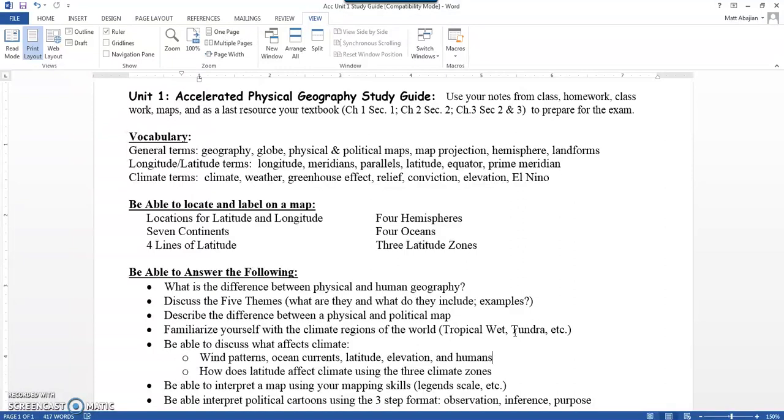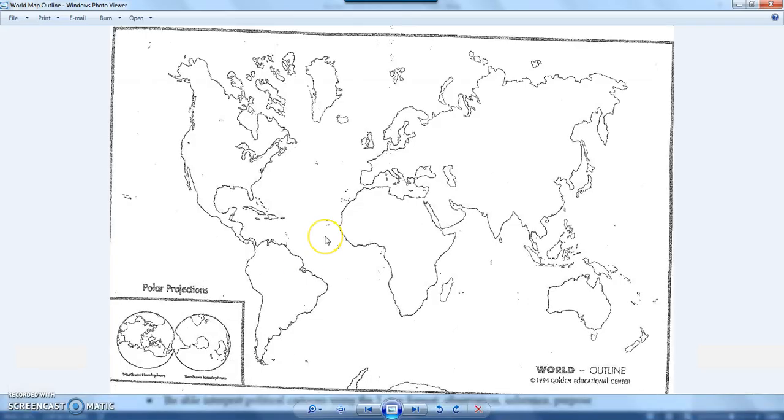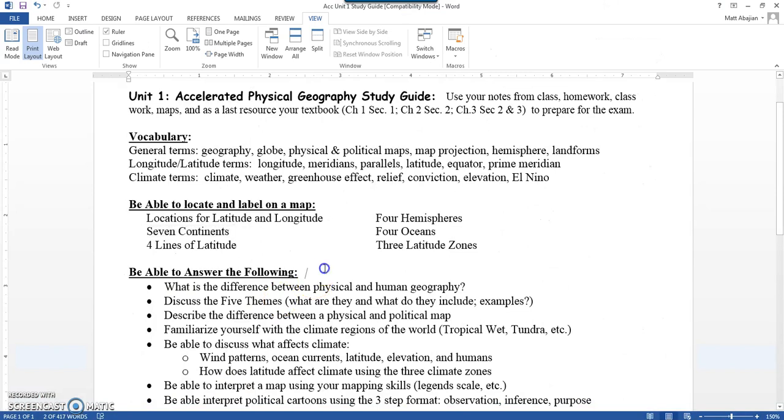The very first thing is this. Is it really that simple? Like looking at this, being able to locate and label on a map, and it says 7 continents. You're thinking to yourself, it can't be that simple. Oh, it is. It is definitely that simple. If I have 7 continents, I'm going to my 7-continent world map I did, and I'm memorizing the locations. It can be as simple as that. So here's the deal. Accelerated students tend to overthink things. Let's avoid that and keep it just as simple as what it is on the study guide that's here.